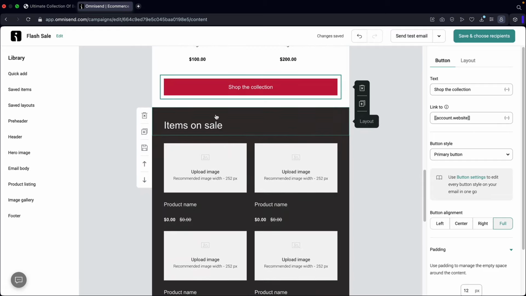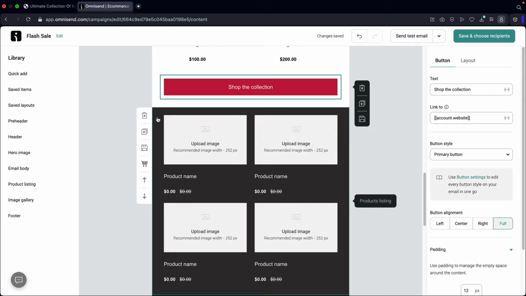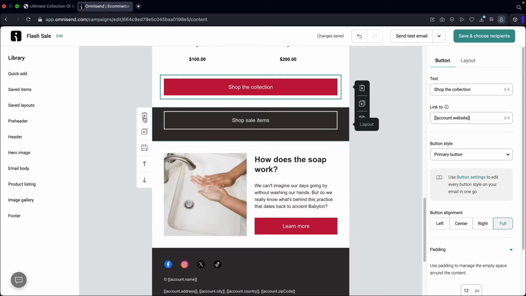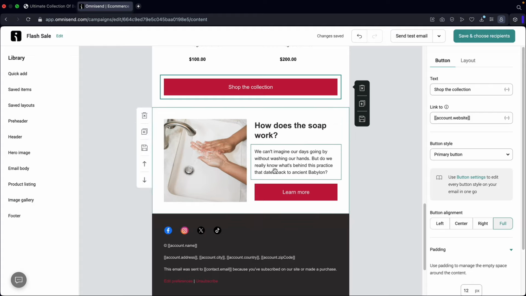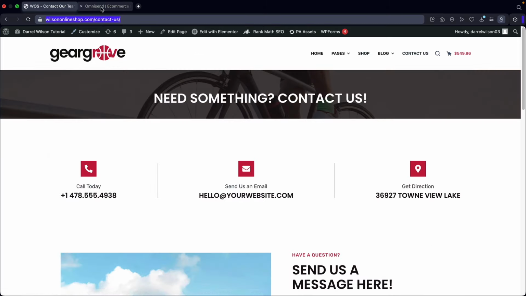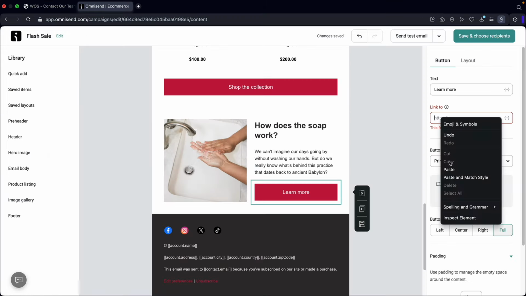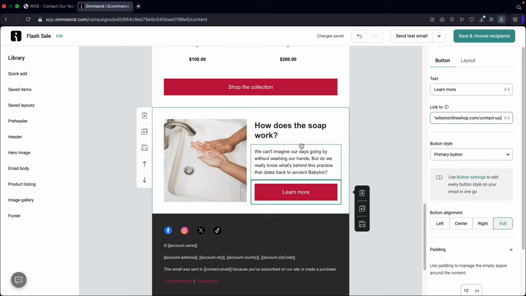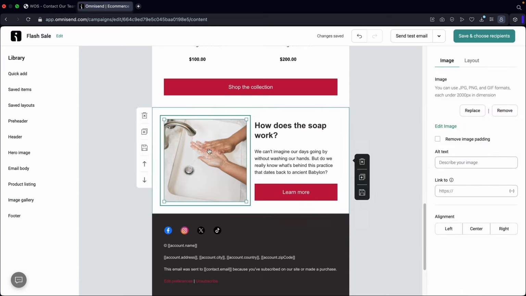And then this section right here, I don't really want to use it. So I'll go ahead and delete this layout, and also delete this and delete that. And then this can be something like going to the contact us page, right? So maybe they have questions, or they're not sure, or they're like, oh yeah, hey, I got a quick question. Here, I'll go to the contact page and link them directly to it. So I'll copy this link, and then paste it over here in the link to section, okay?